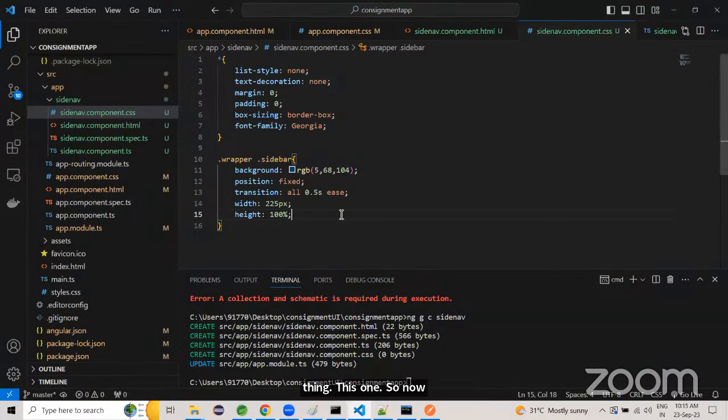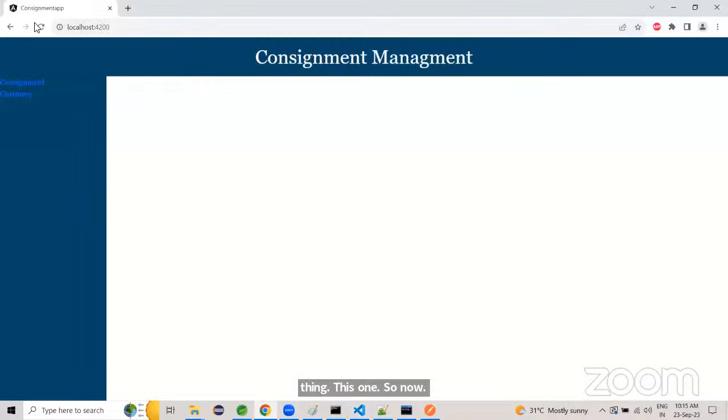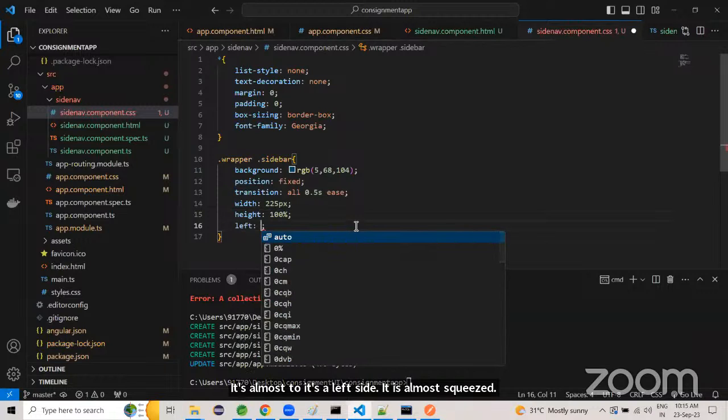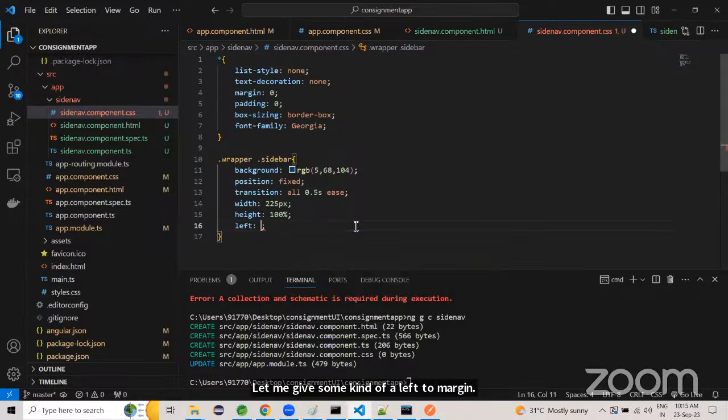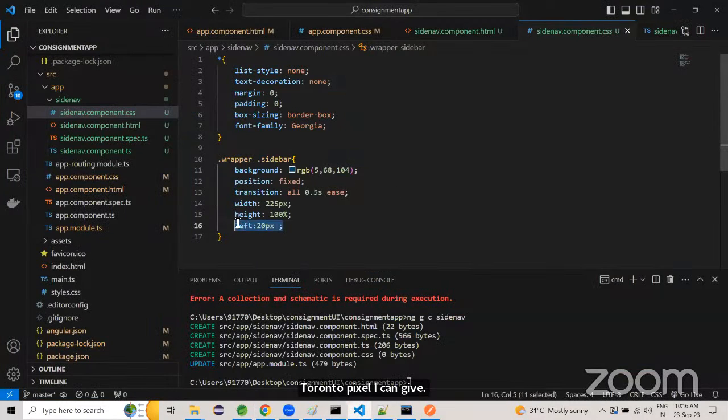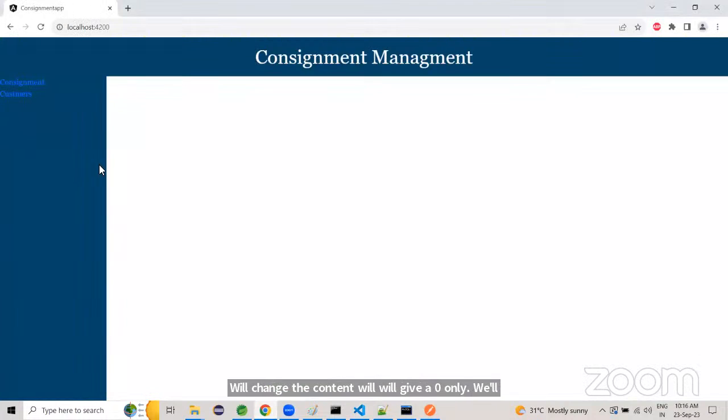So now, on the left side it is almost squeezed. Let me give some kind of left margin, some 20 pixel I can give. Oh, we'll change the content. We'll give 0 only. We'll change the content padding.